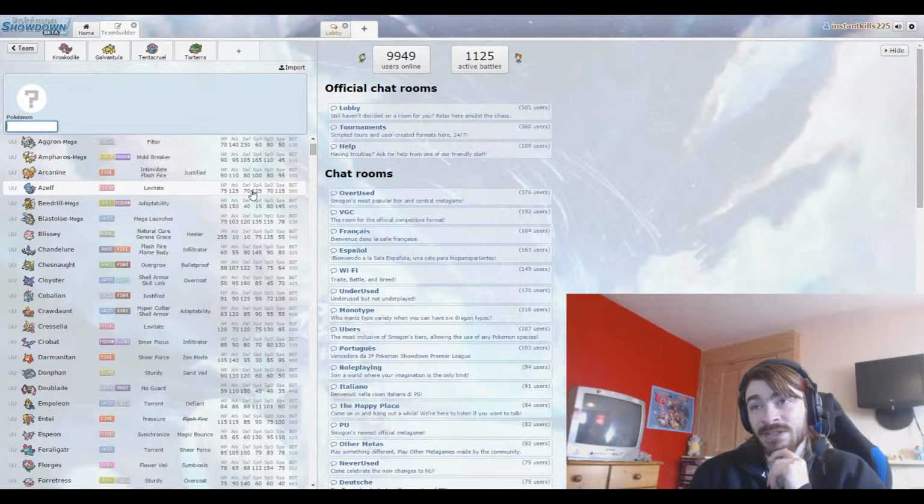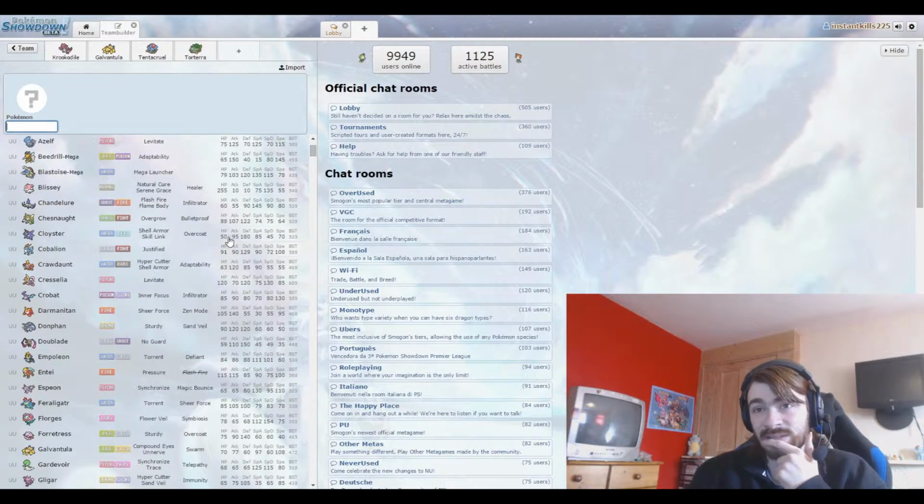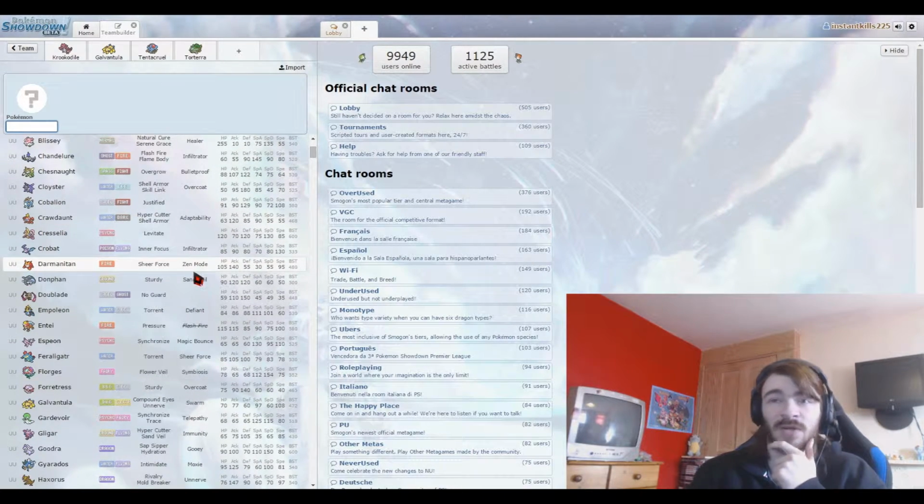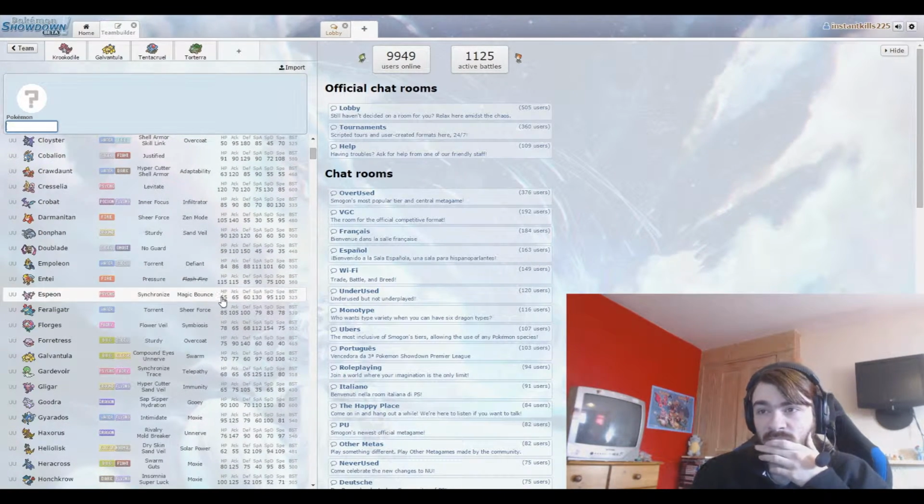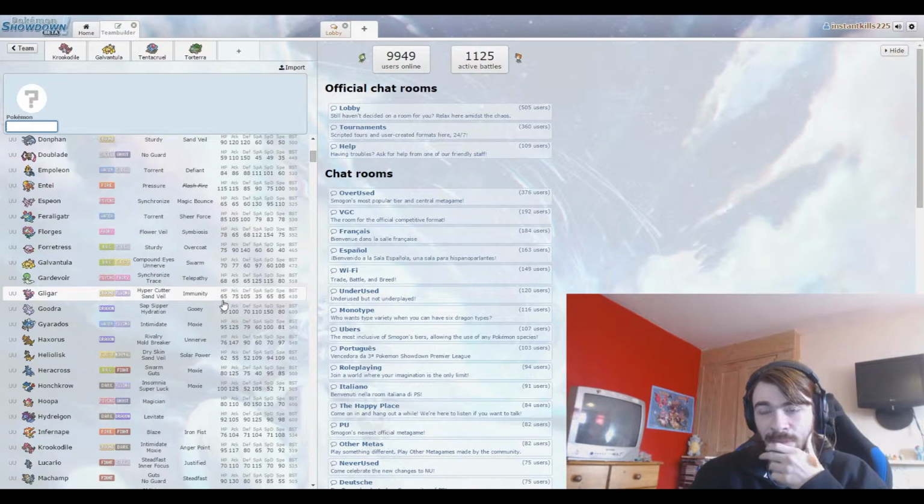Does Azelf work? I know I'm kind of picking the first one I've seen here, but Azelf could actually work. It has Levitate, so that's an immunity to ground. It isn't weak to ice in any way, shape, or form. We'll keep looking. Azelf is definitely in my mind right now.